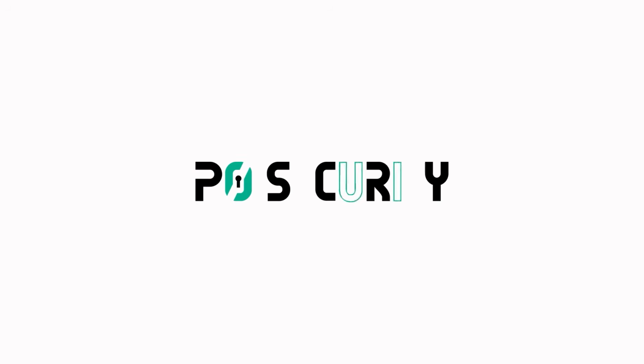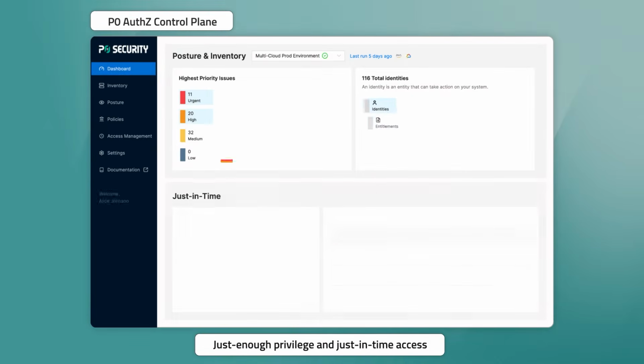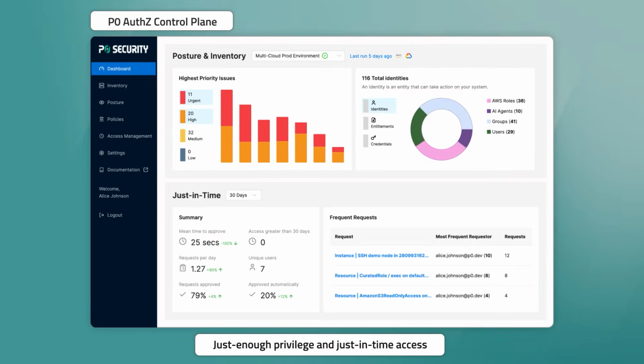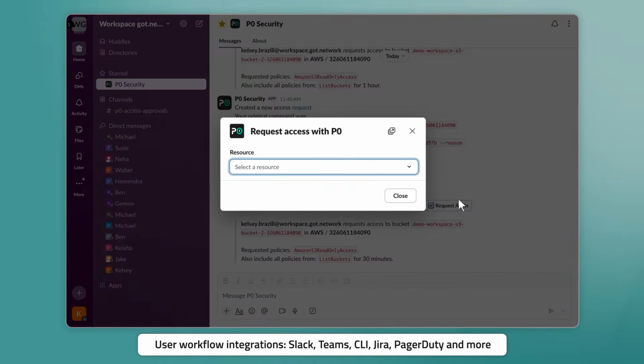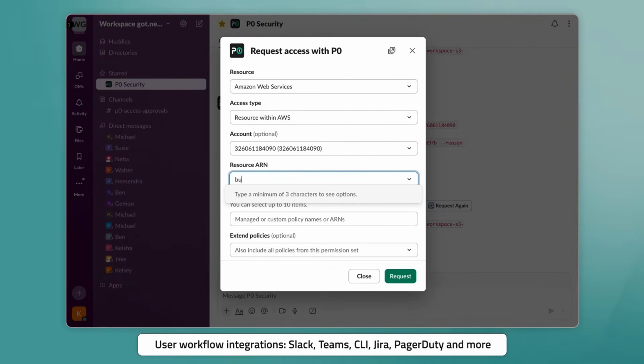The P0 AuthZ control plane replaces standing privilege with just enough and just-in-time production access. P0 is easily accessible to developers and meets them where they are, as and when needed.